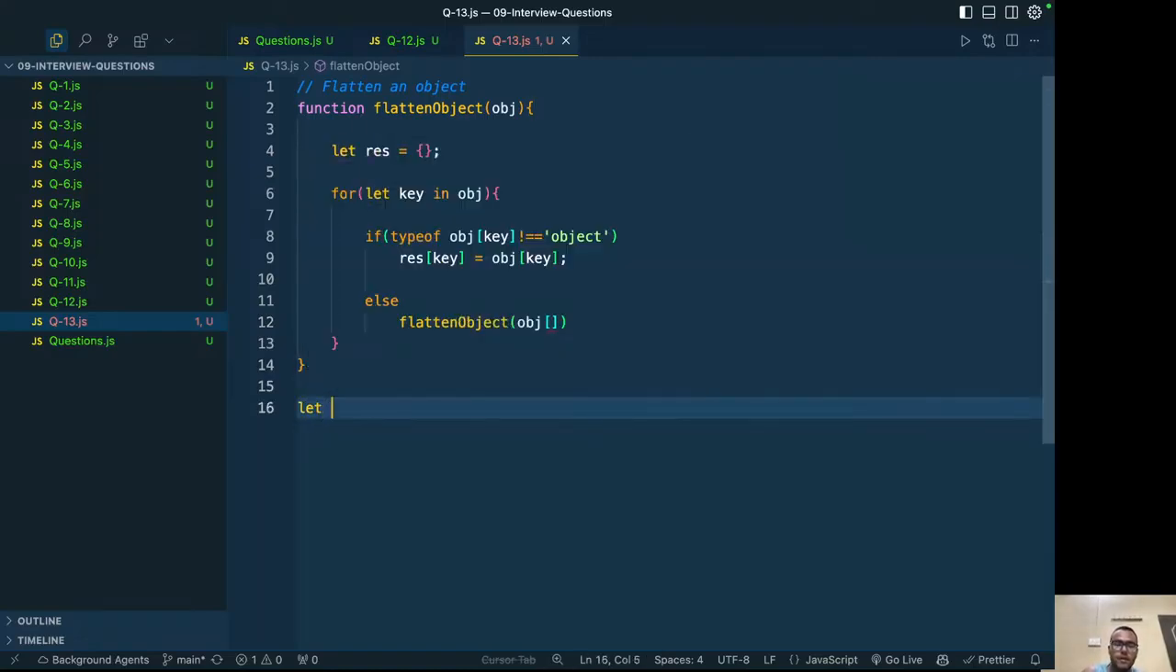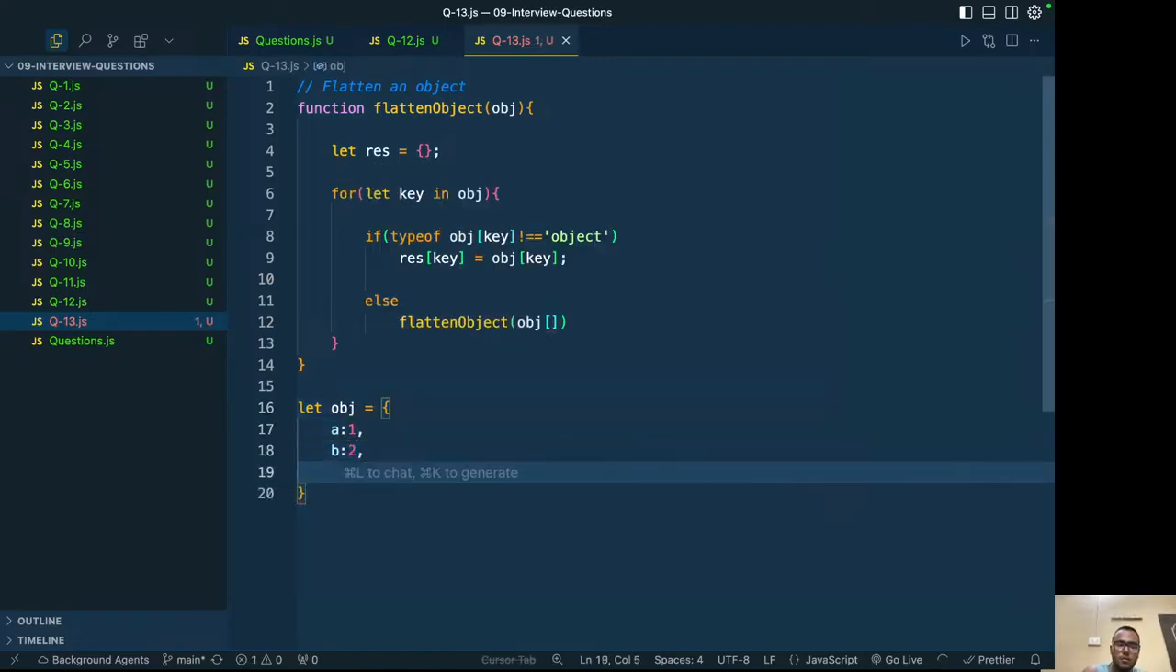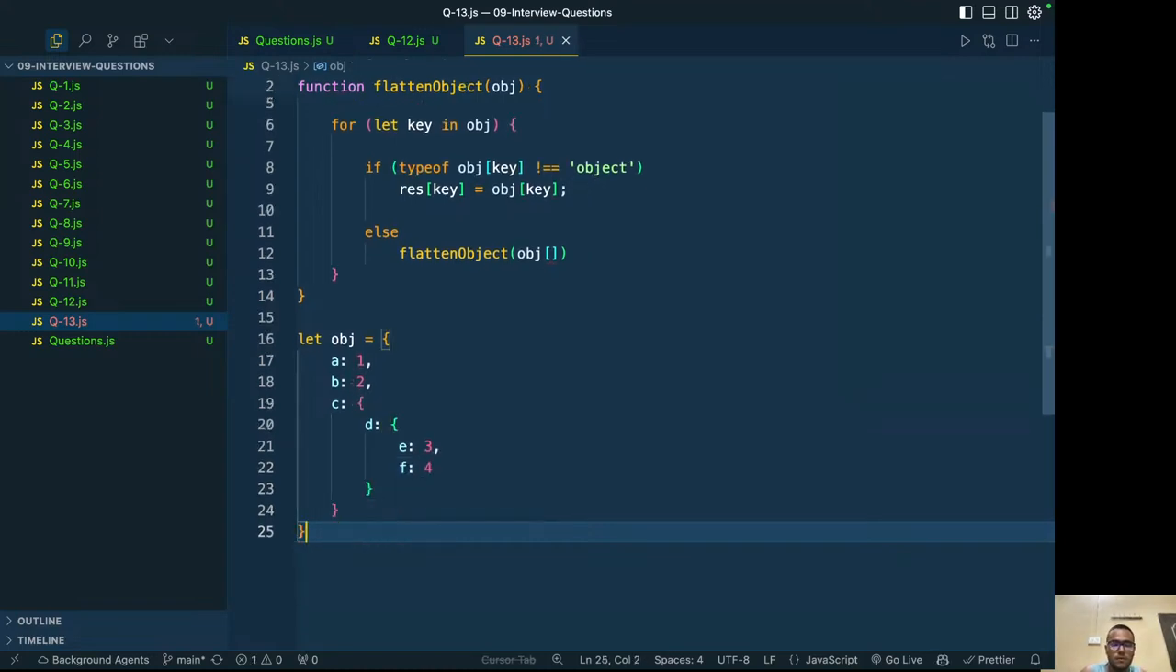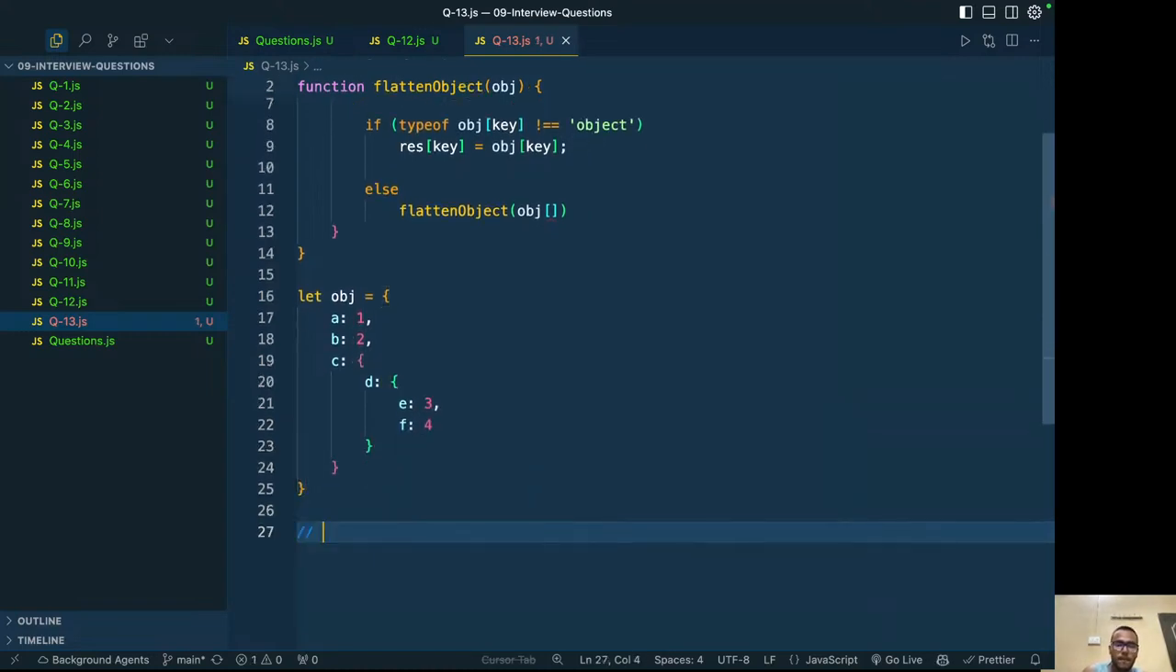Suppose we are having an object like this. Let obj equal to this: a is 1, b is 2, c has d and e: 3, f: 4. So we want something like a1, b2, c.d.e3 and c.d.f. So basically we are flattening the object by using the dot property.